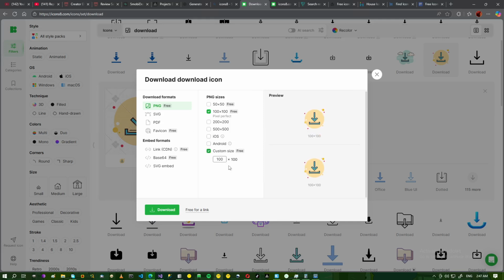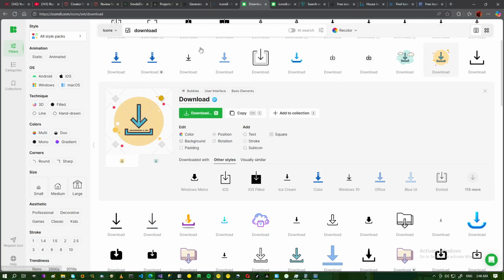A custom size would be like, let's see, 600 by 600. That would be a custom size, and that will be available on a premium option. If you want to get that on a premium option, you can buy that one for $15. Then we'll go to the next page.